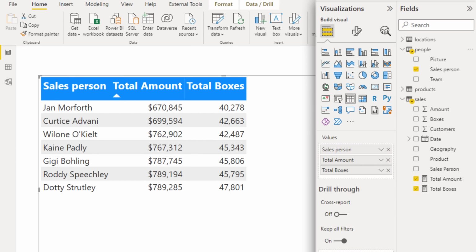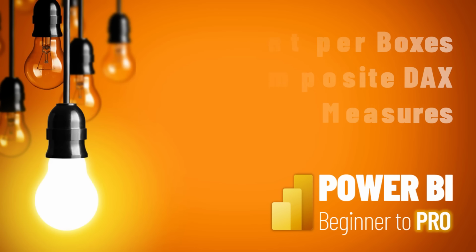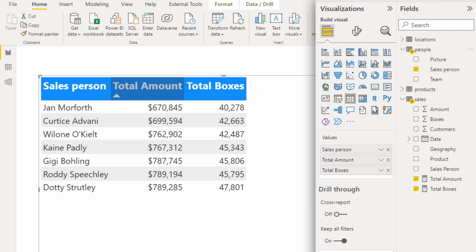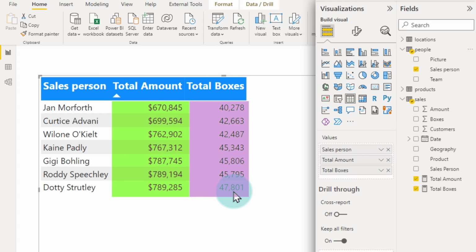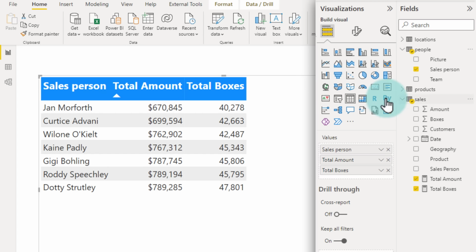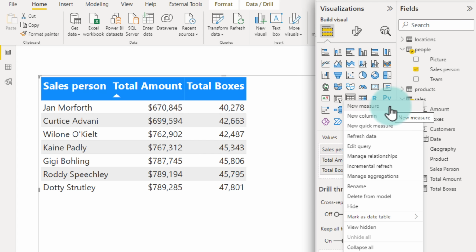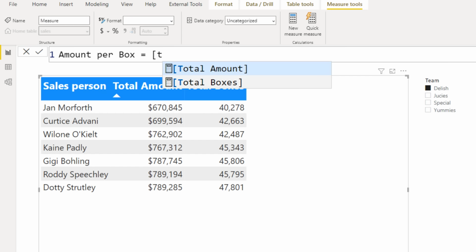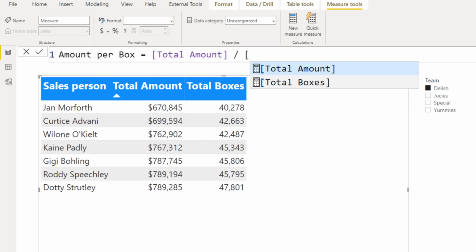At Awesome Chocolates, we would like to calculate the amount per box as well so that we can see which salespeople are bringing in more money per box. Given the fact that we already have total amount and total boxes calculated as 2 measures, we can create a third composite measure that shows amount per box here. To do this, simply right click on the sales table, add a new measure. This measure would be amount per box, and it is nothing but total amount divided by total boxes.